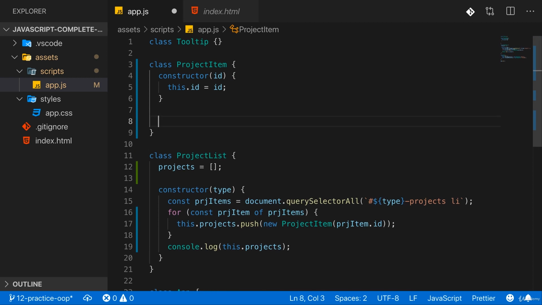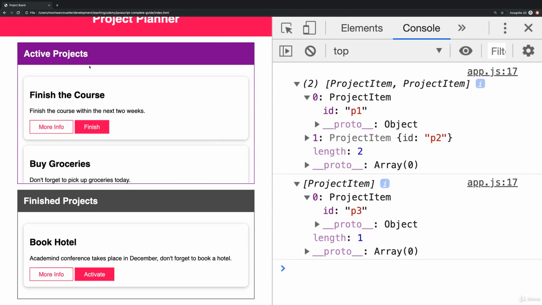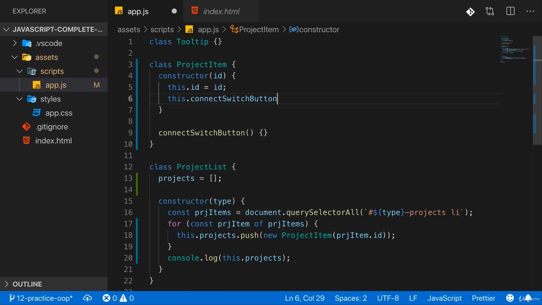So here in project item, I'll add a new function, and I'm only adding a new function so that the constructors can stay lean and is easier to read. And I'll name this function connect switch button, because in the end the button is there to switch from active to finished or finished to active. And I'm creating a new method here which I call from inside of the constructor, simply to keep the constructor cleaner.